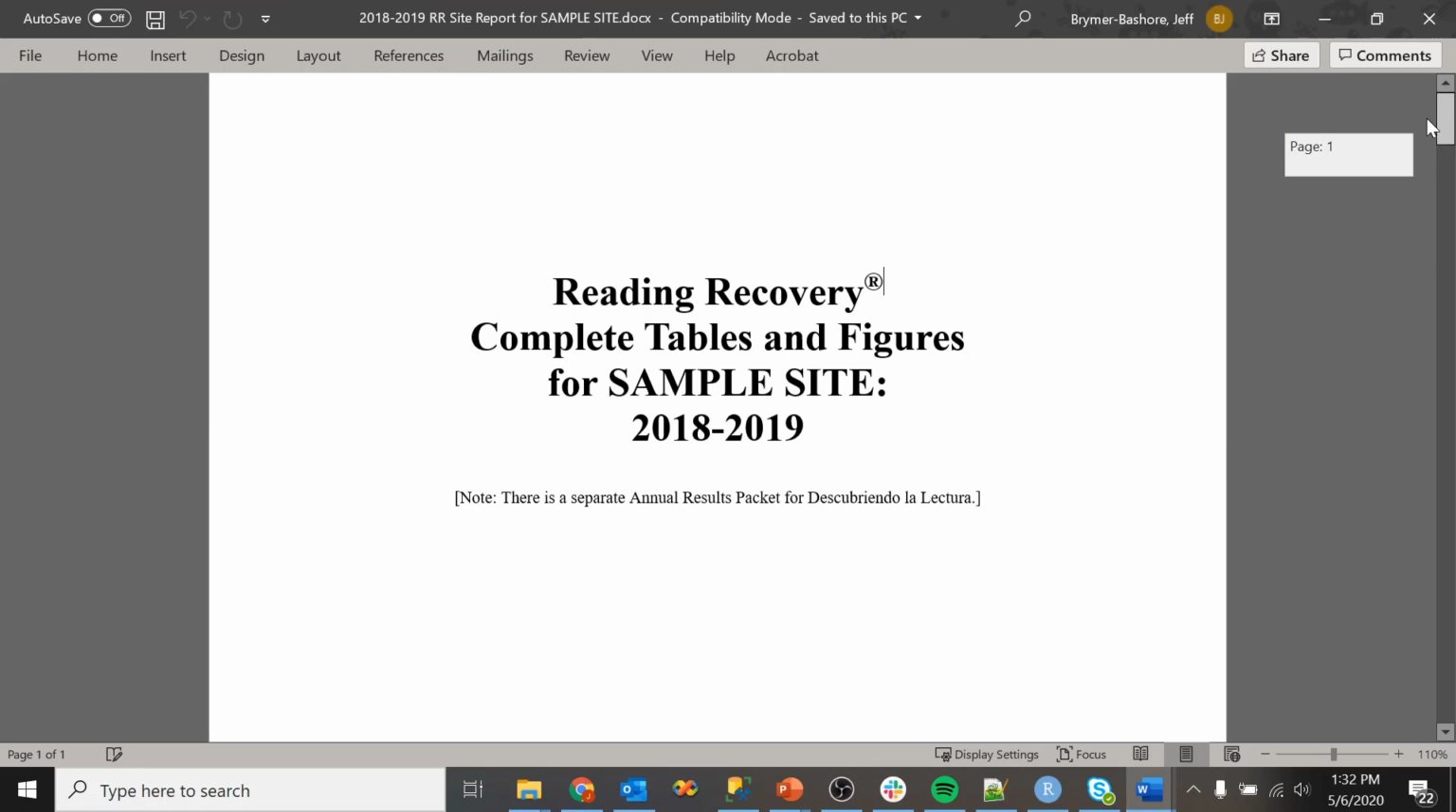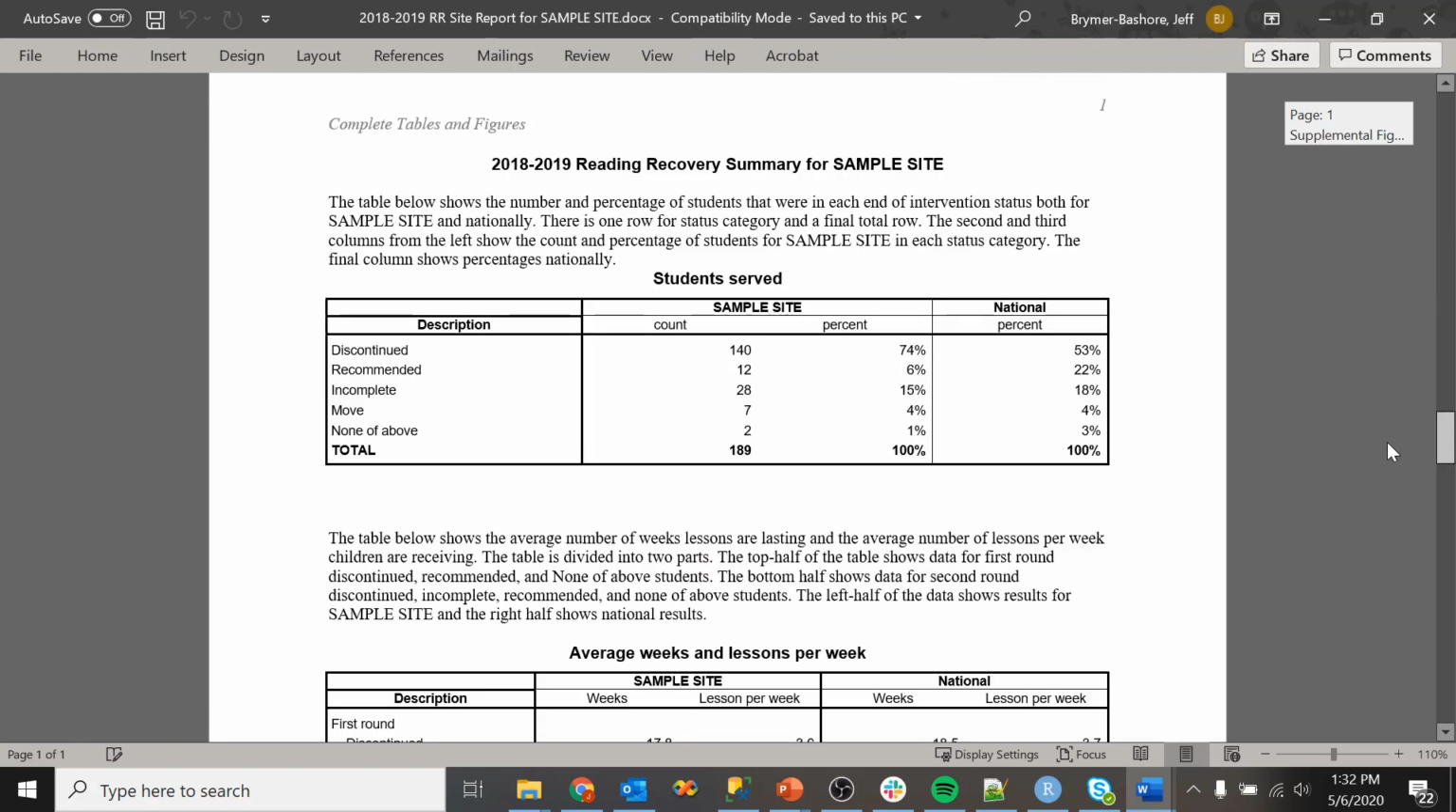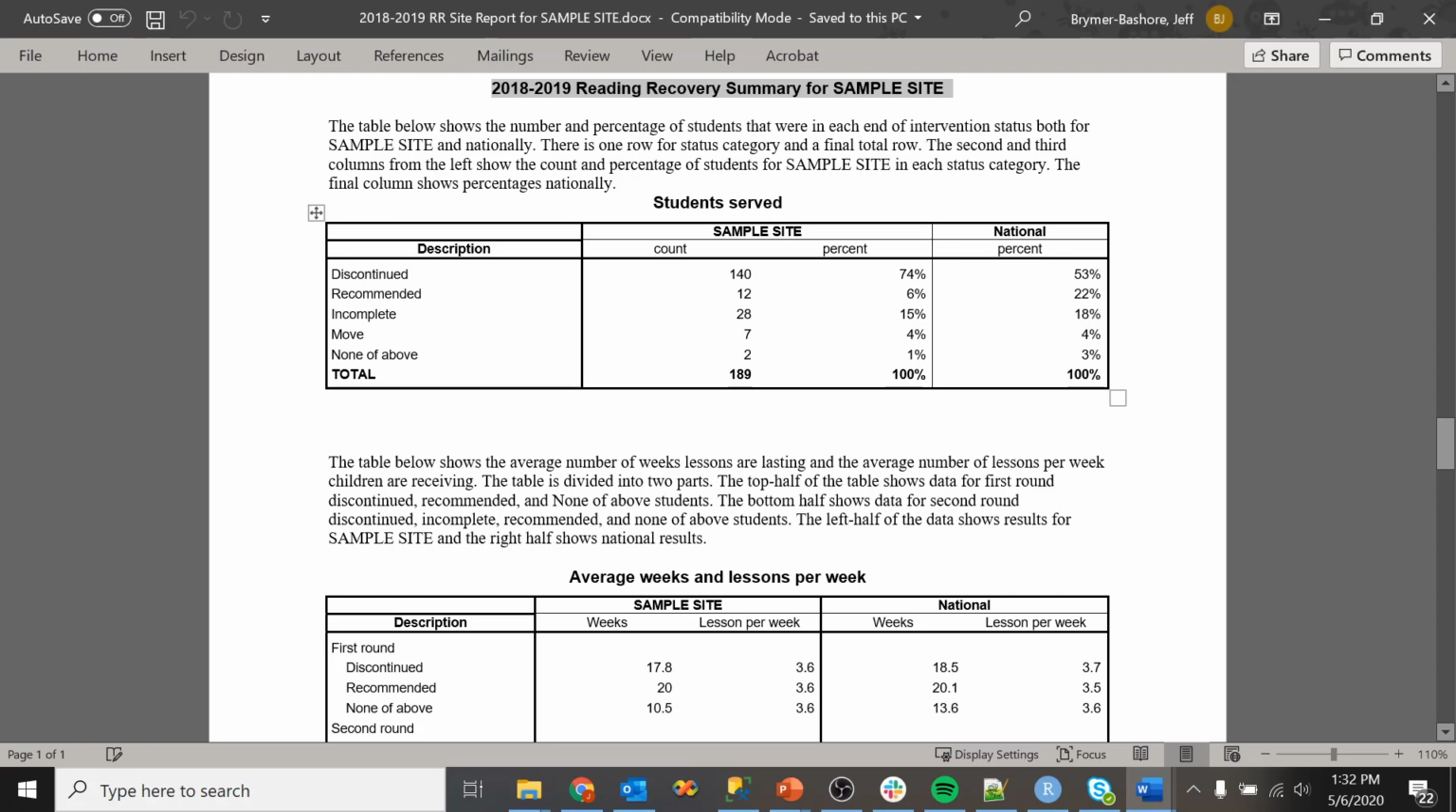All right, so we've got an example site report open up here, and we are going to scroll down. Like I said, this new section appears right after the table of contents. So we see that summary title right here. Let's look at this first table, Students Served. This data will look kind of familiar to you.